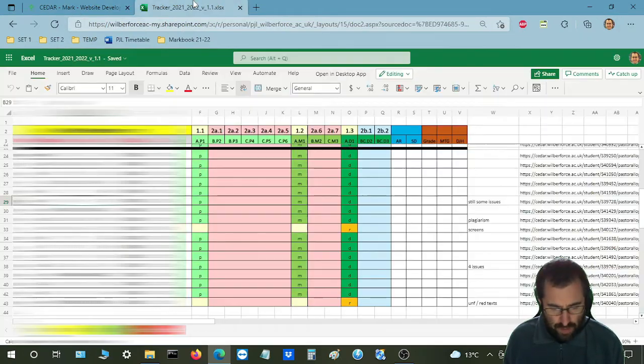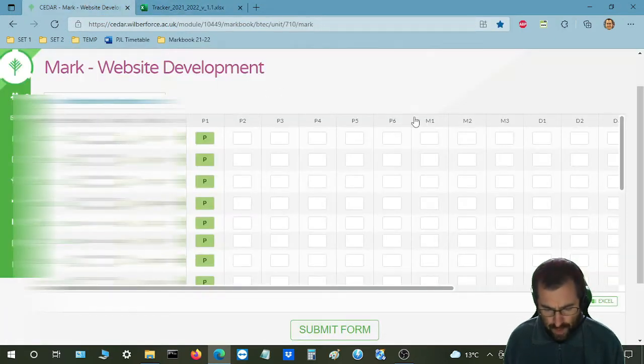Let's just go back to our tracker again. Check a second time. We've got merits, all bar 2 for the students. I'll give them all a merit, and then I'll remove the 2 that have not yet achieved it. And the same for distinction. So M1.